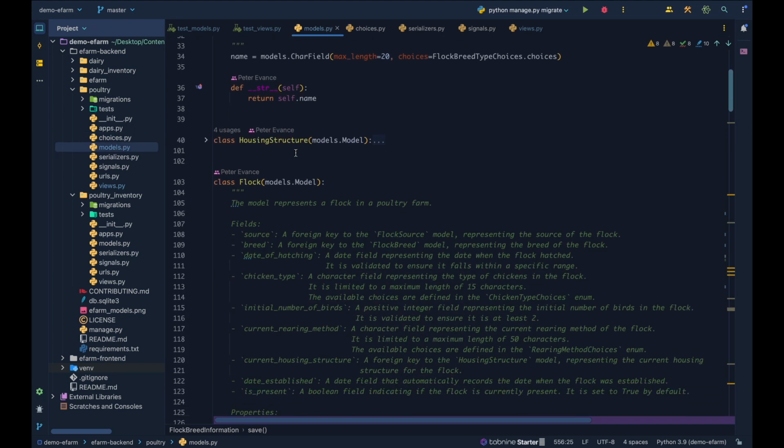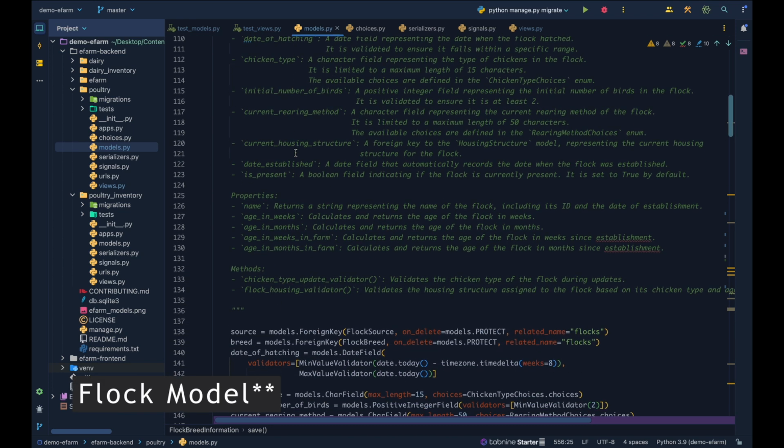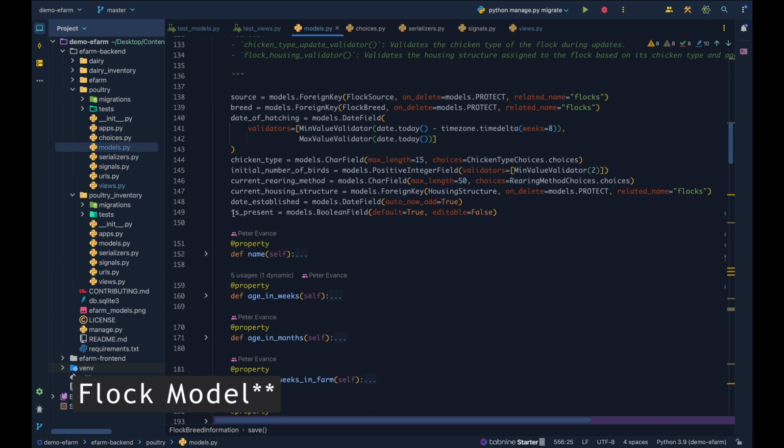And then moving forward to the flock model. In the flock model, I've added a new field, the is present, which is a Boolean field, and by default it's true because it makes sense this way, that whenever you are saving a new flock, it has to be there. So actually it's present, so that's why the default is true.